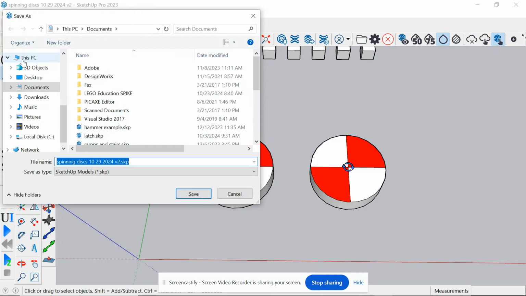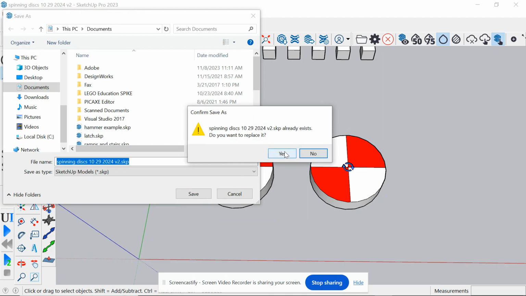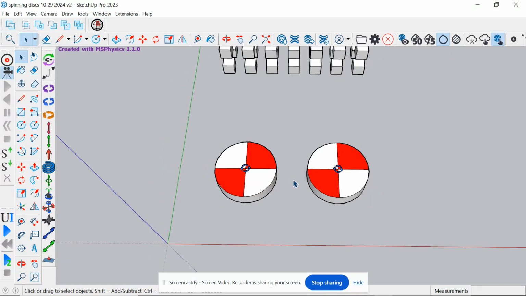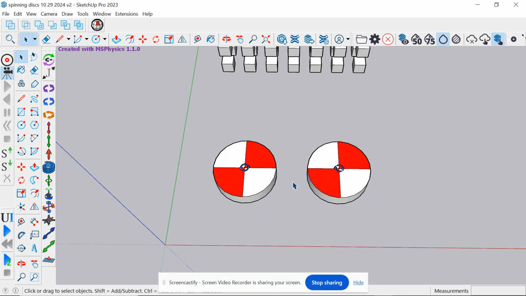So I'll go File, Save As, name it something meaningful. Mine is spinning disk, the date that I did it. I had version 2 because I have another version like I did before, so this is a meaningful name to me. Every time you do it, you might want to even change your name. So next time version 3, version 4, version 5, and so on and so on. So I'll go Save, yes, replace it. So now, at least if something goes very wrong, I have this guy.